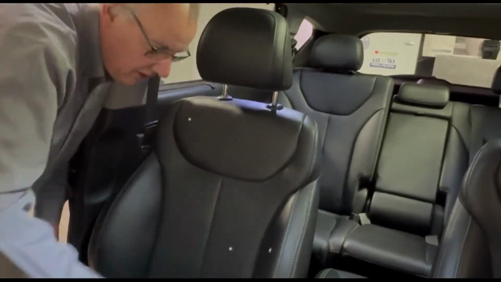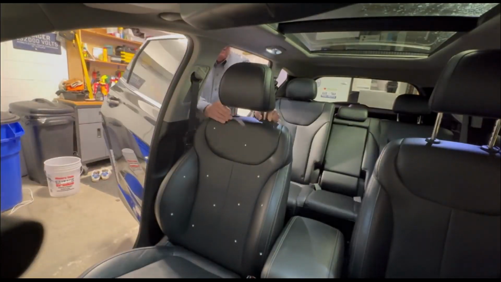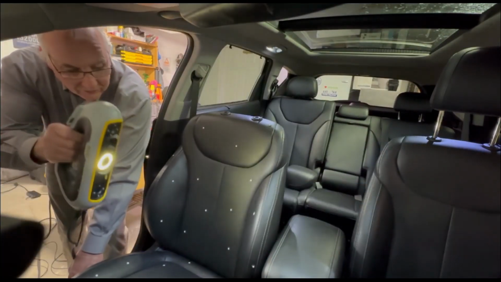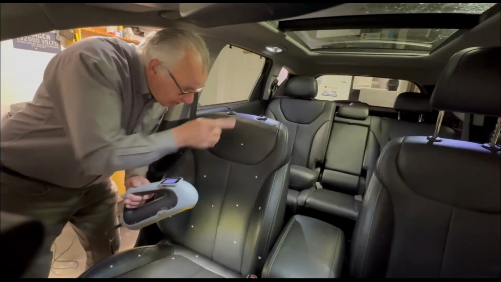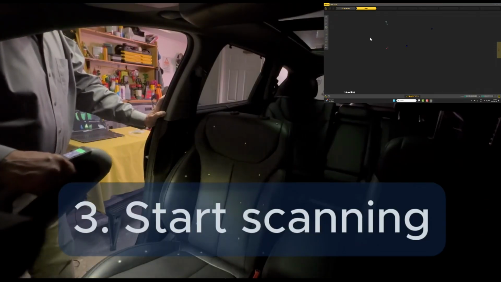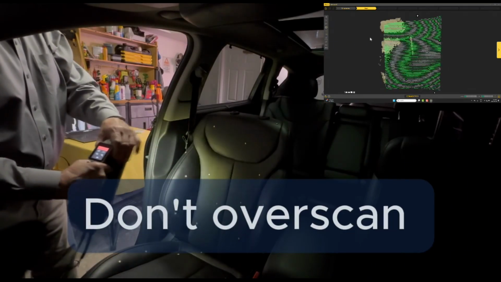The targets help the scanner to pick up the reference geometry in a more reliable way. For this, you have to position the scanner in an appropriate scanning context. And lastly, you scan your part. You want to get full coverage, but not overscan.